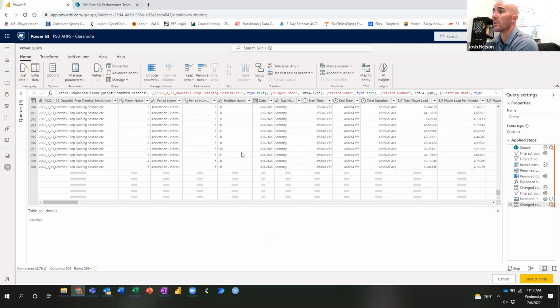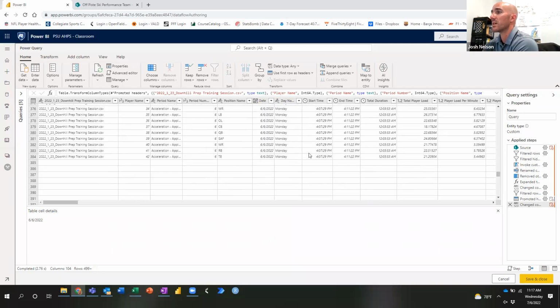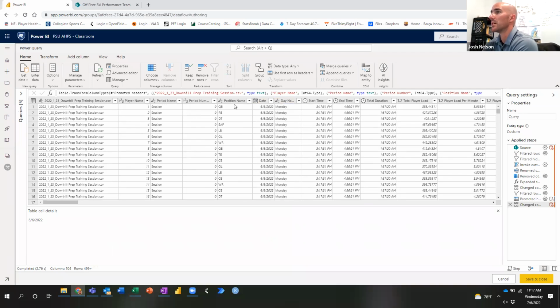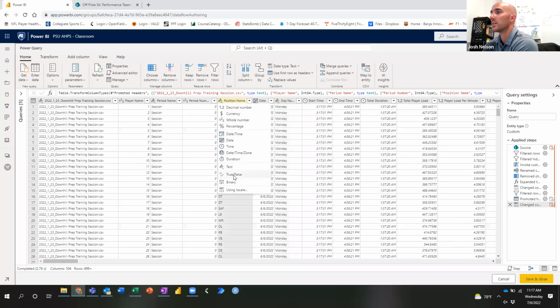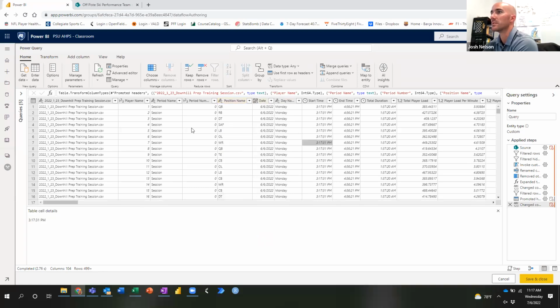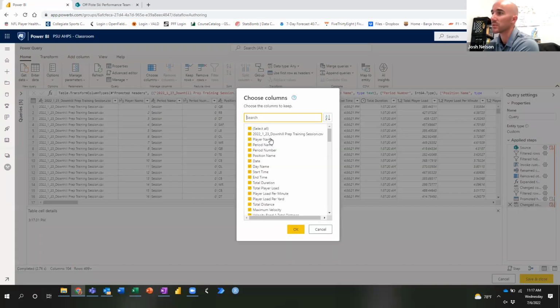This could go on for as many files as you have. So then you could come in here and start to organize. You change all your data types at this point. You make sure your dates are correct. You make sure your decimal numbers are correct. You can come in here and choose columns. Let's, for this example, just come in and just choose a couple.